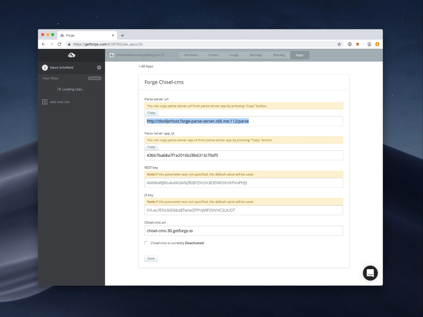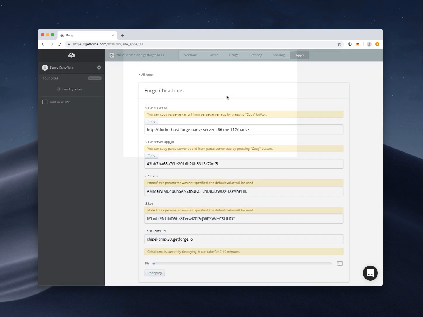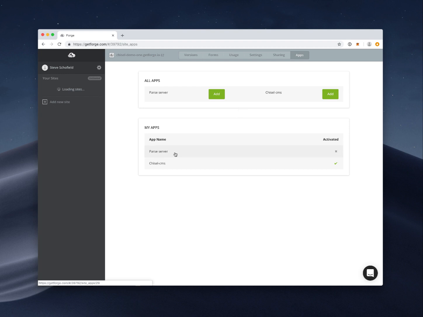Very simple. You could also use your own path server instance in here, but we're not going to cover that in this particular video. So copy those across, and then at the bottom of the page here, you have the URL for your Chisel site. So once this is deployed, this is where you'll access it. Tick the box, hit save, and let Forge do its thing and deploy your Chisel site. Oh, and you can check the progress of that in the console down here.